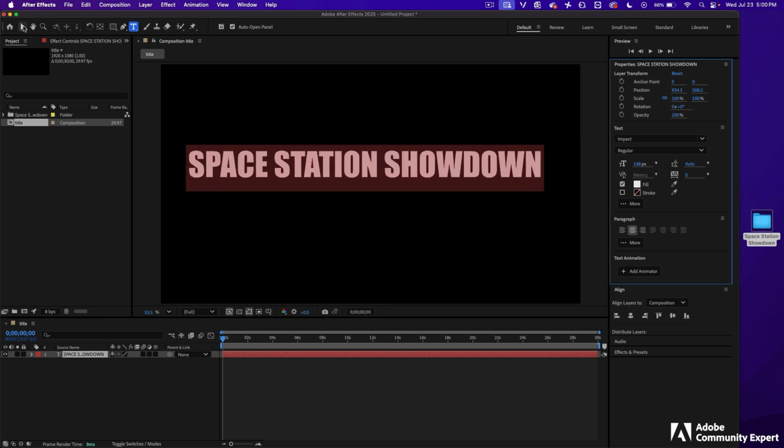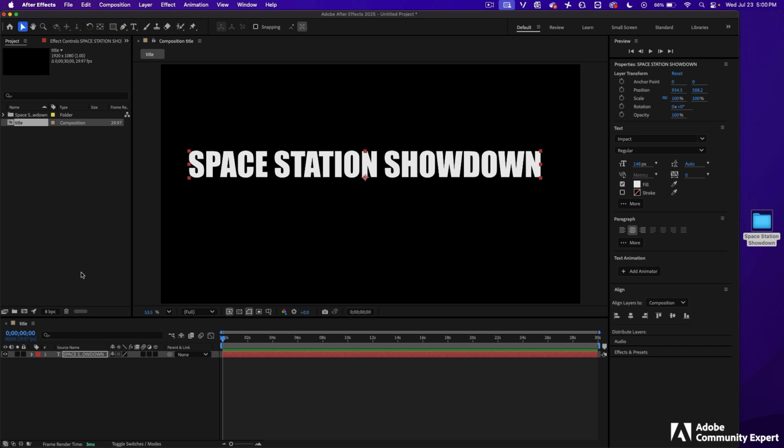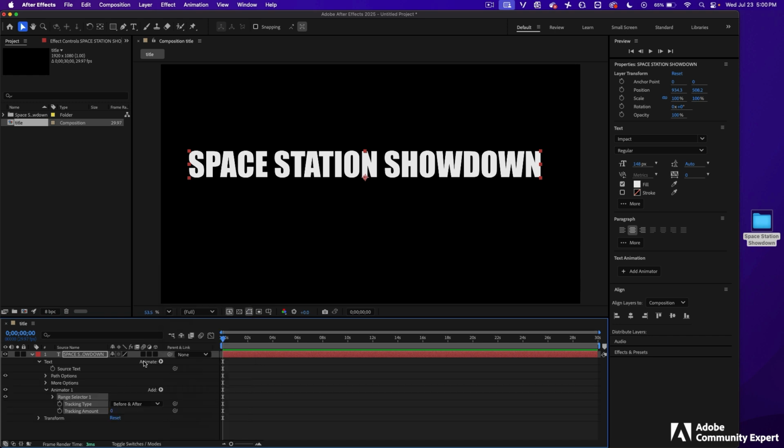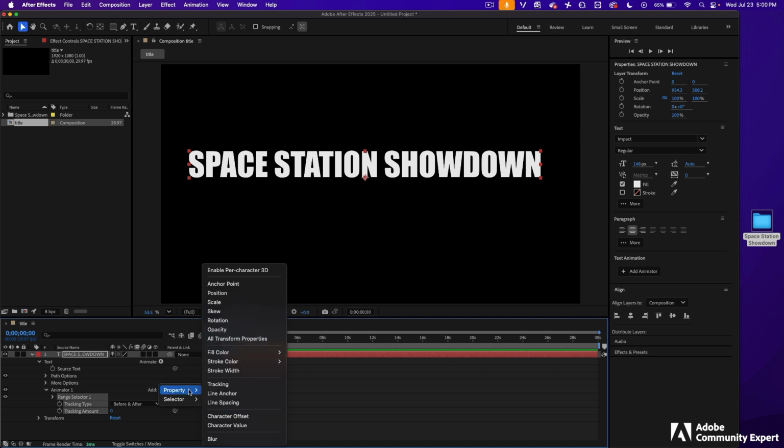Now click on the Selection tool and then come down to the track down here. Click on the arrow to get more options. Click on the Animate button and click on Tracking. And that will give us more options. Where it says Animator 1, click on the Add button. Let's go to Property and then go to Opacity.